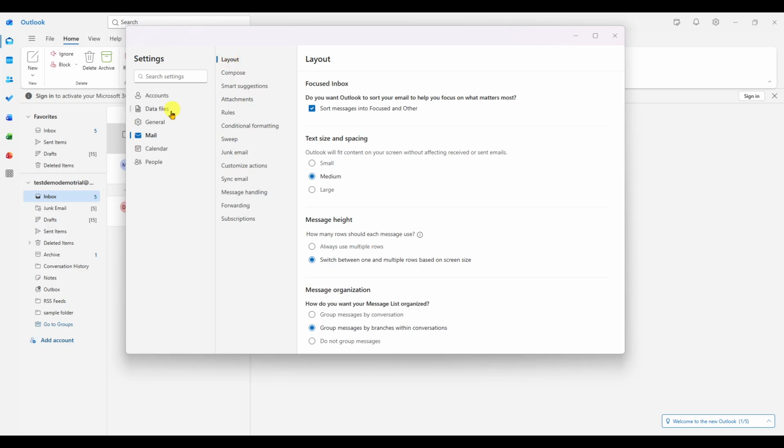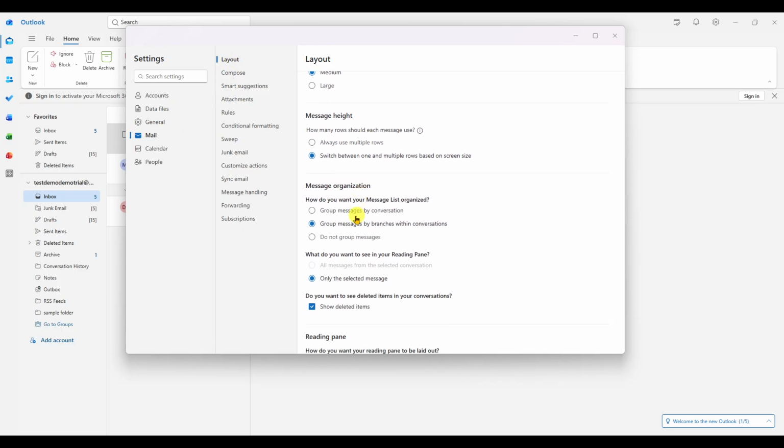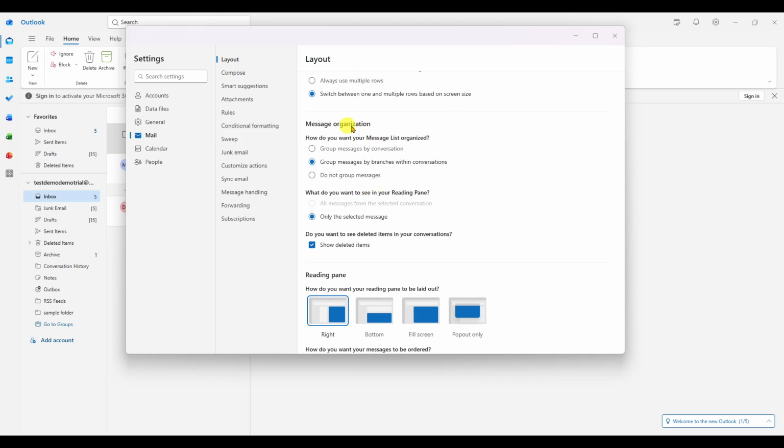Once you are in Layout, scroll down until you find Message Organization. Take your time here since this option may appear lower on the page depending on your screen size or Outlook version. Message organization is the setting that determines whether related emails are grouped together or shown one by one.